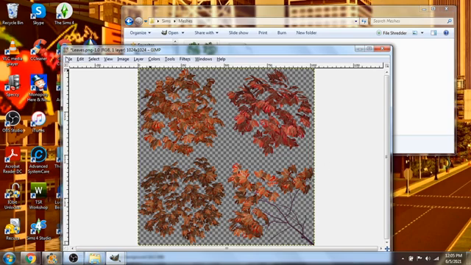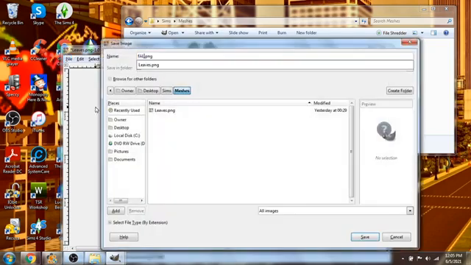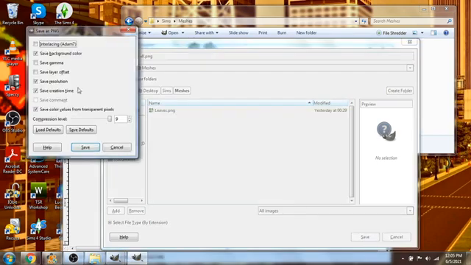So we're going to save that as File, Save As, Fall. So this is our fall texture. Save it. Now here in this screen you check all these boxes except for Save Background Color. Leave that one unchecked, but check all the rest of them. And press Save.